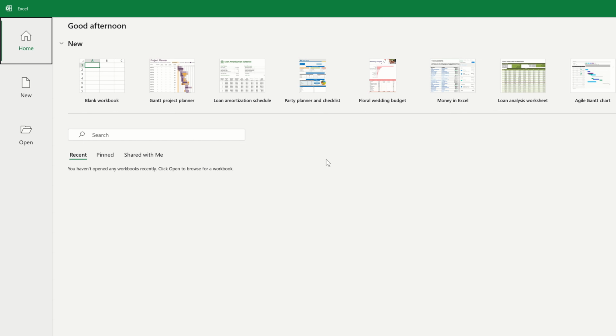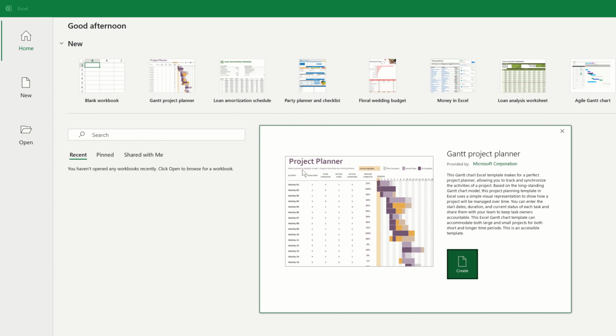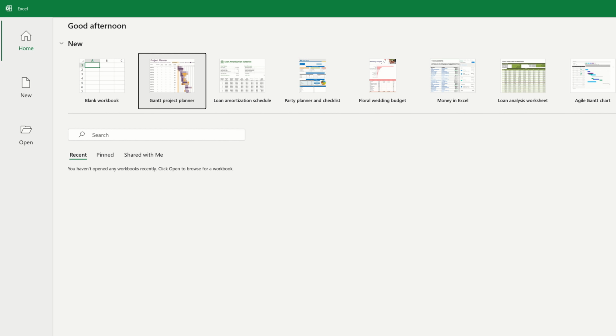If you would like to use one of these pre-built templates, just click on the template and then you can click on create. While these templates can be great at times, to really get an understanding of Excel, we will be focusing and starting with a blank workbook today. So let's go ahead and choose from this menu.